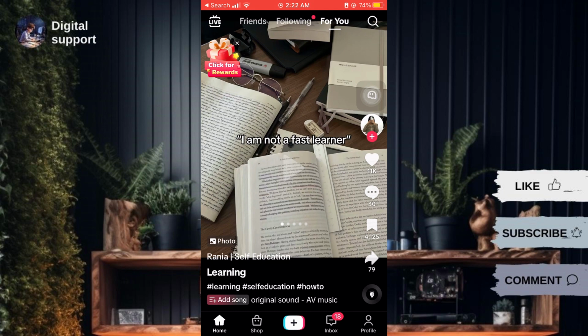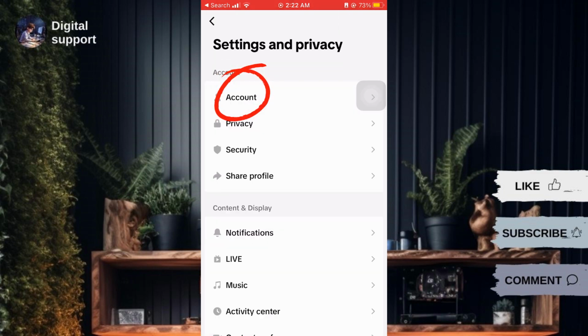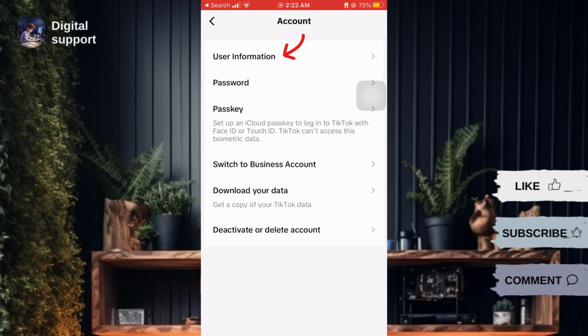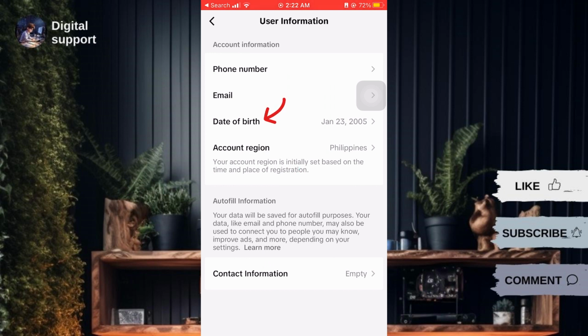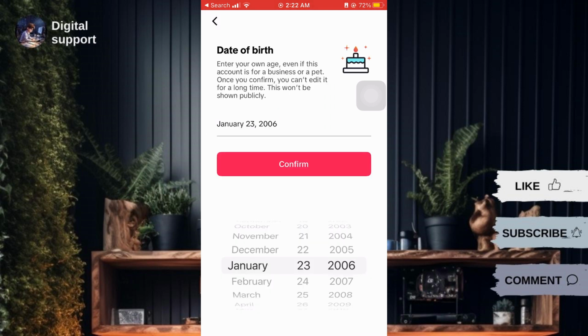Then, go to account. After that, click user information. Then, you will see birth date. Click date of birth to enter your age or edit your age. If you don't have this feature, we can try another method for editing your date of birth.